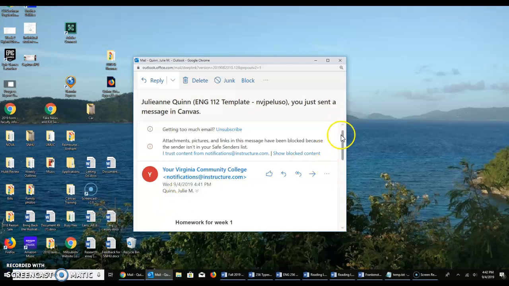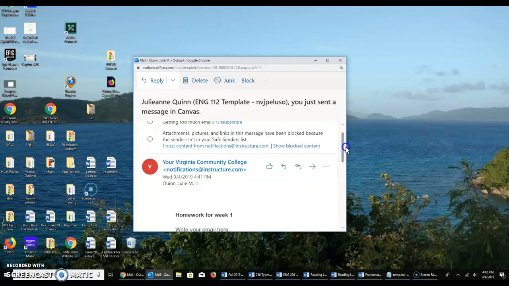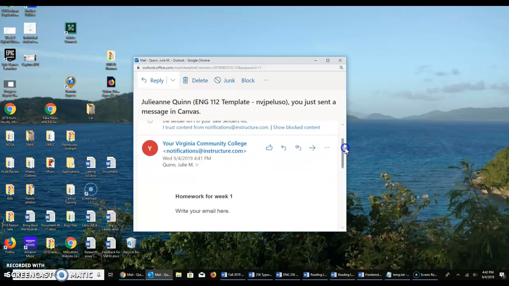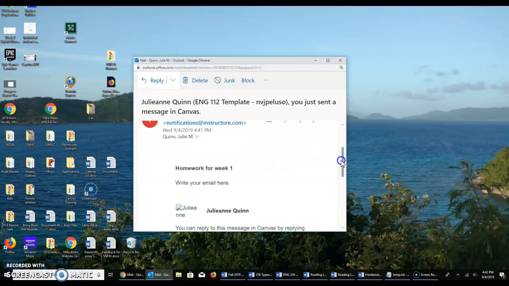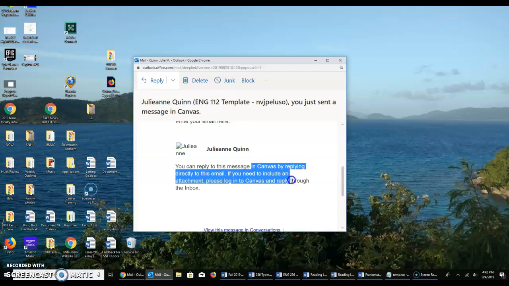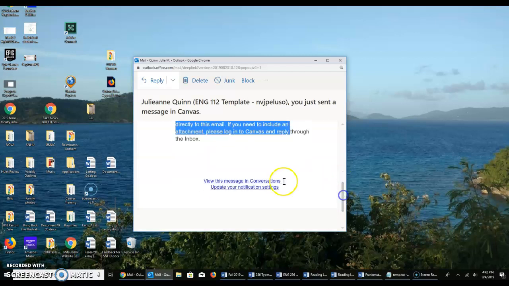Okay, so now I've opened up my NVCC email, and here's the email that I sent myself as a test. You can see that it said where it came from, that I just sent a message in Canvas. Okay, so you've got some options to manage that information. It's a notification that it came through Canvas and Structure, right? Homework for week 1 was what I wrote in there. And then you can reply to this message in Canvas by replying directly to this email. You can then click and take this into view and conversations too.